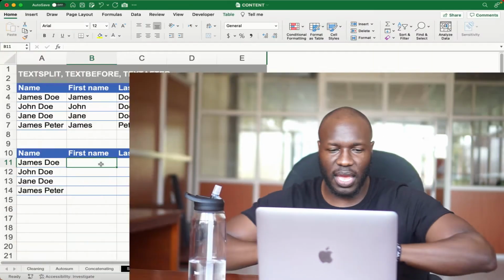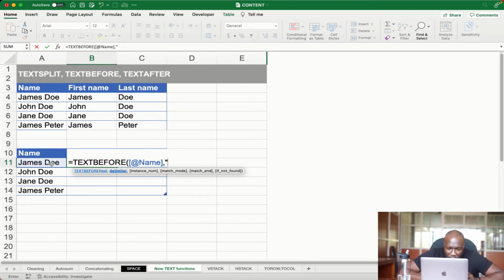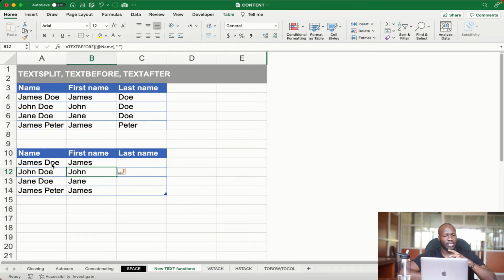Now, if you didn't know how to use TEXTSPLIT, there are two other functions that are really useful for doing the same thing. It just takes a bit longer, okay? One of them is called TEXTBEFORE, and all it does is give you the text before a specific delimiter, okay? So if we want the first name, what we want is the text before the space, okay? So we click that, and then we enter the space, and there you have it.